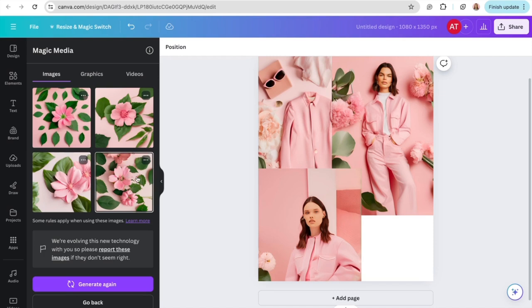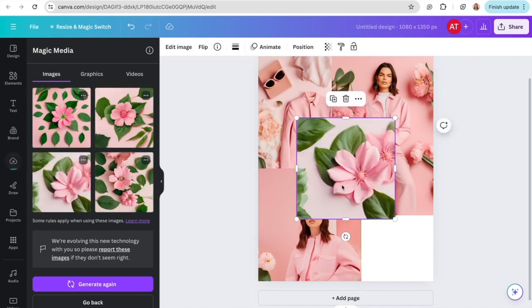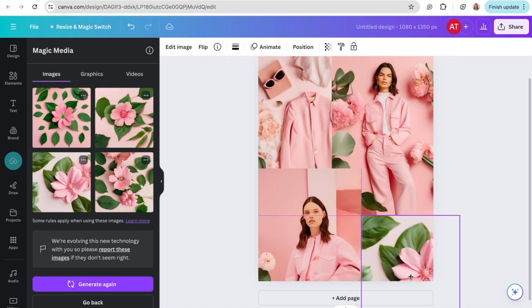So there we have it. It came up with four pretty cool images that I can go with. So for instance, I really like this one. So I think I'm just gonna keep it as this.